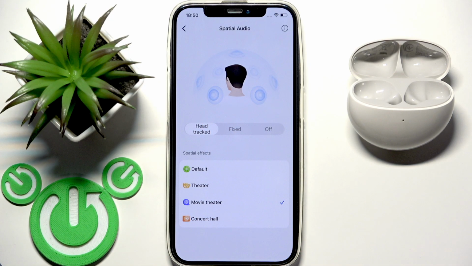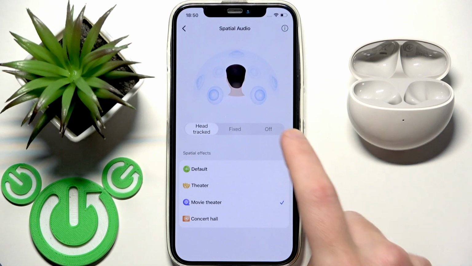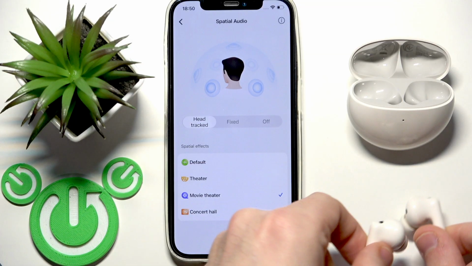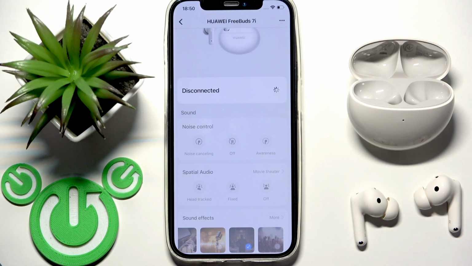And that's it. If you don't need spatial audio, because sometimes with spatial audio you may have connection problems, you can disable it by clicking on off, or you can just remove your earbuds.